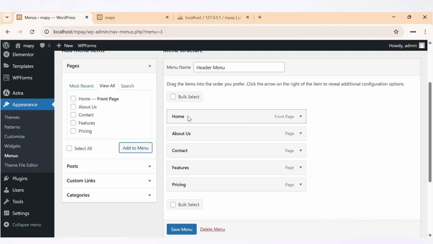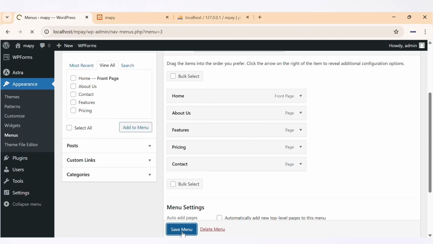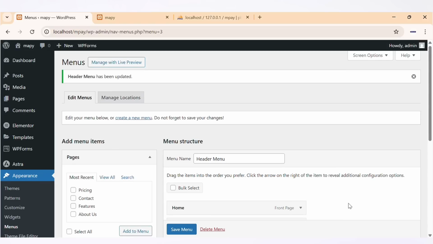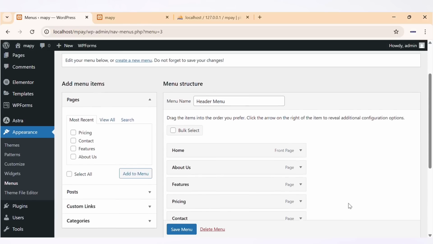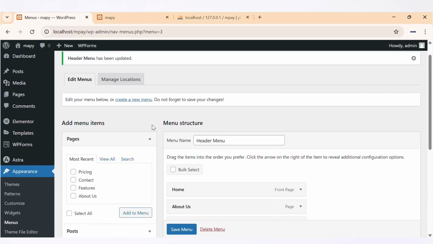Let's see, here is home, about, features. So I can just drag this here, pricing, just drag this here, and contact. I'll just click on this button here to save menu. Yeah, so it has been saved.